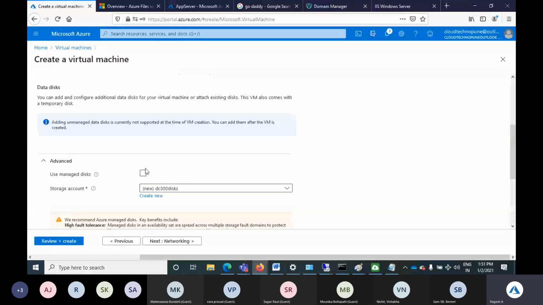At the same moment, Microsoft is asking to create a storage account. So Microsoft is creating the storage account as well, and the storage account we can have with our name as well. This is the auto generated name, DC300 disk. Let's take an example: I don't want that name, I need a storage account with my name. So we can have the storage account with our name as well. But we will not discuss storage today.